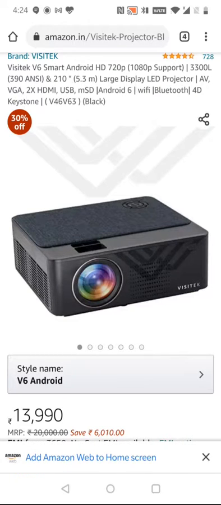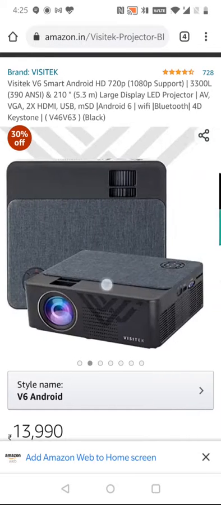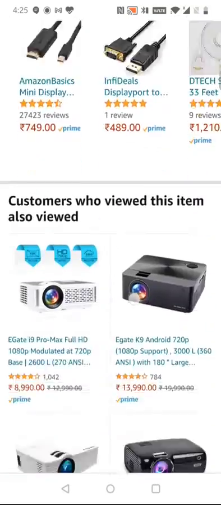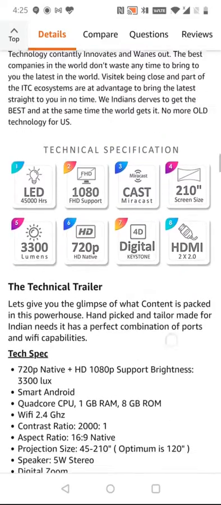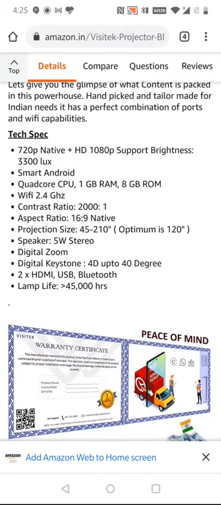And then my next choice is Visitech. Visitech has 3300 lumens. The brightness is quite a bit higher compared to the other projectors, and it has Android 6 and also 4D Keystone. The good thing is the lamp life is around 45,000 hours. So this is also very nice, and by looking at the specifications you would even say this is better than the eGate.